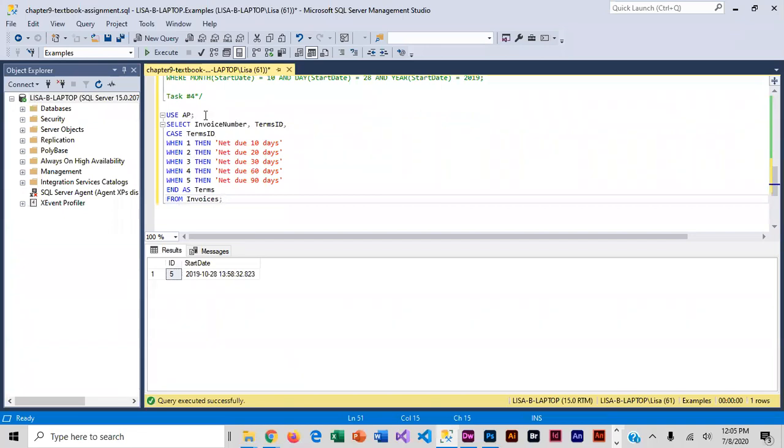So we are using the AP database. We've got 3 columns that we are going to generate. First one has the invoice number. Second one has the terms ID. And then the third one has a heading of terms. And it's either going to display net due in 10 days, 20 days, 30 days, 60 days, or 90 days, depending on what value is in the terms column. So the value for terms is dependent on terms ID.